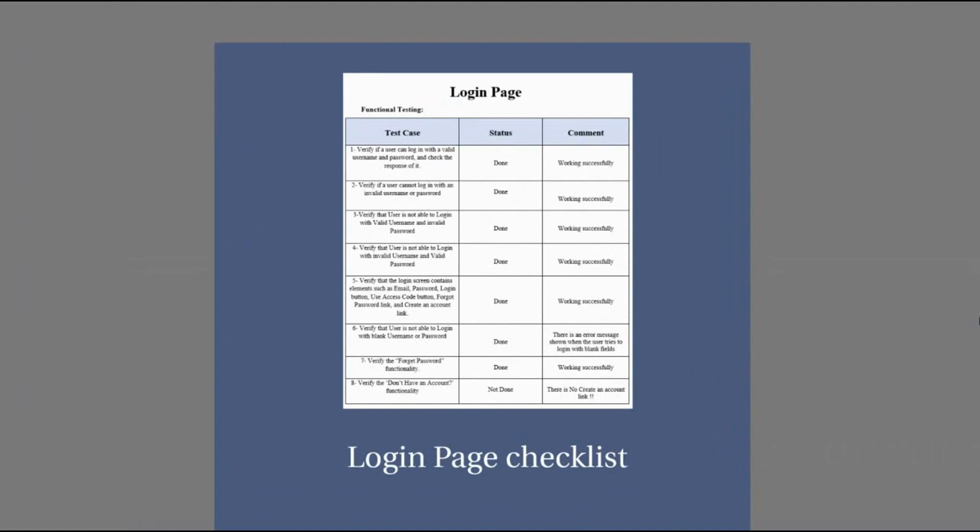Creating a test case checklist for the implemented features. The checklist that we made includes all the possible scenarios that will face the users while testing the app.